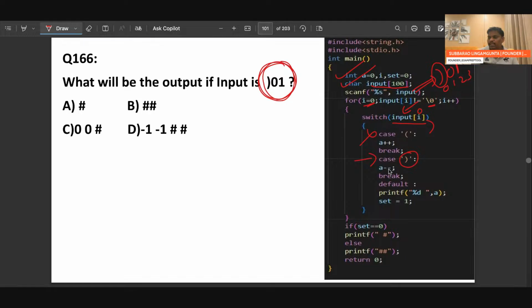A minus minus. I think A as of now 0. 0 minus minus is 0. But remember everyone, break. The purpose of break is that if you are inside a switch case, it will go out of the switch. So it comes to here. But remember, you are executing in the for loop, so it will go to the next I value. I initially 0, now it became 1.